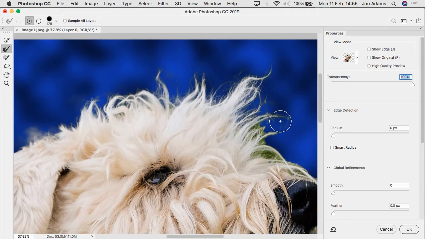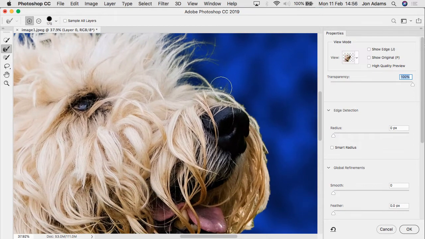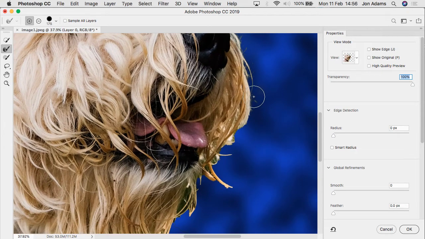Don't keep the mouse down all the time. Take the mouse off to give it a chance to process, and eventually you'll get there and it will hopefully make a decent fist of separating the subject, the foreground subject, from the background. You can see there that's working quite effectively, and we're just following that edge, wiggling the brush about as we go, mousing down and trying to bring about a good looking selection that works.